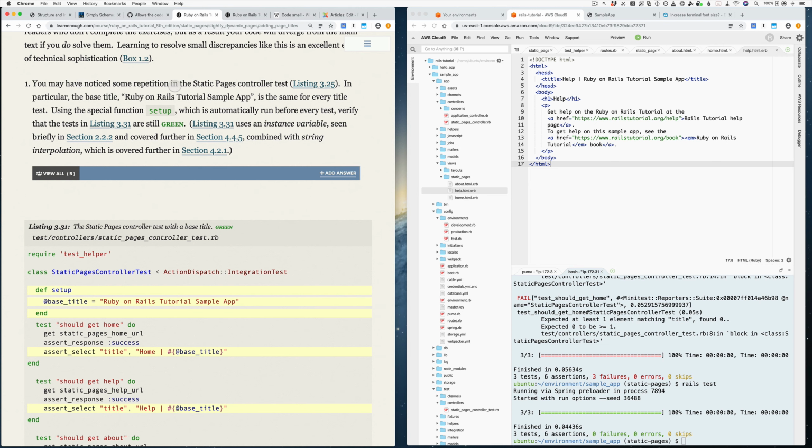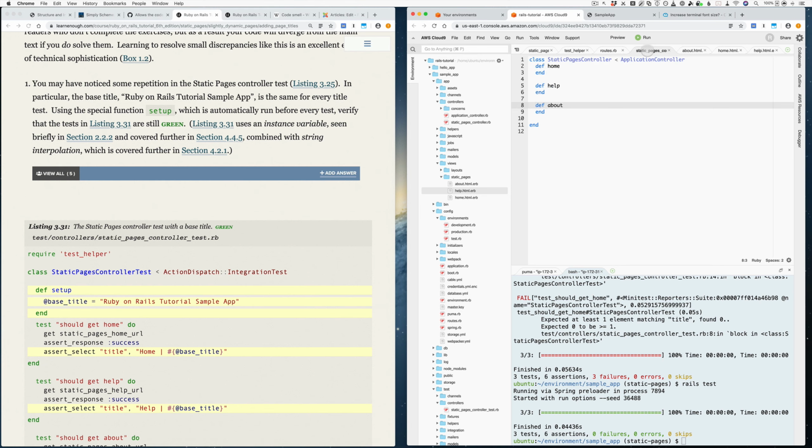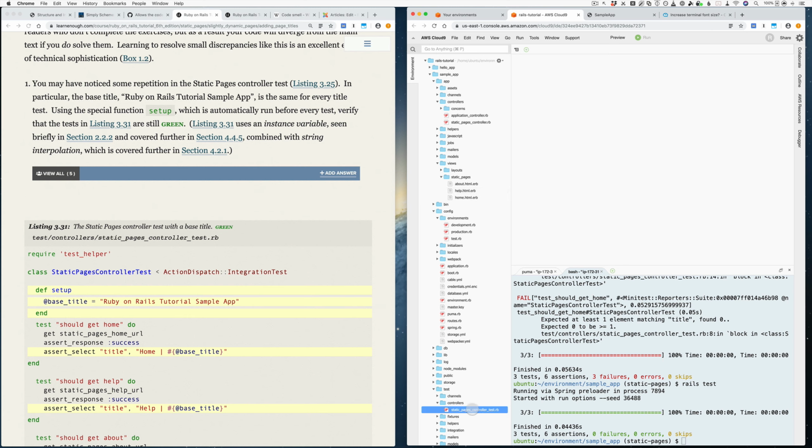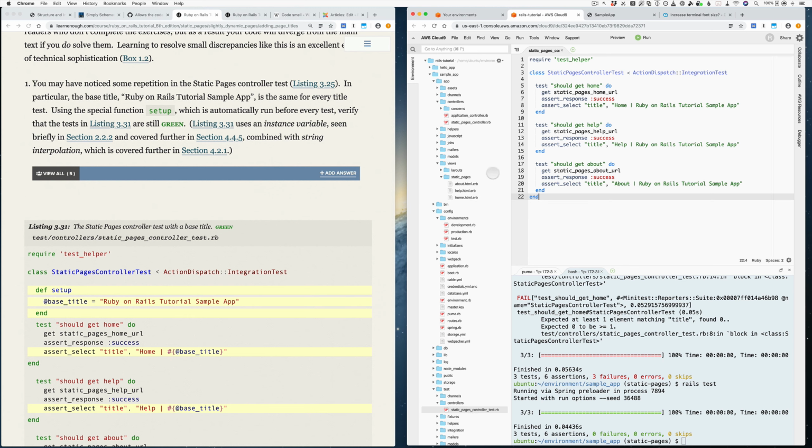So you may have noticed some repetition in the static pages controller test. Let's bring that up. In particular, the base title, Ruby on Rails tutorial sample app, is the same for every title test. I want to be in the static pages controller test. Let's close all tabs. There we go.